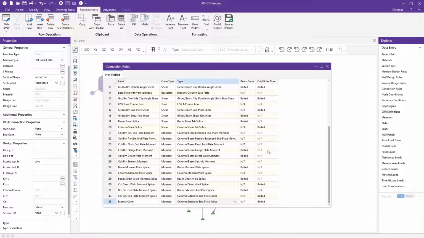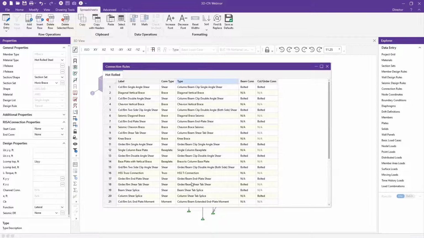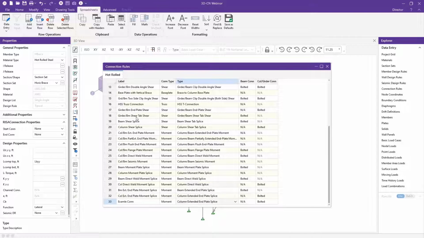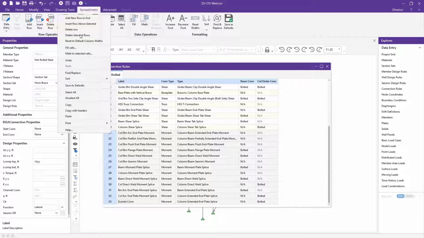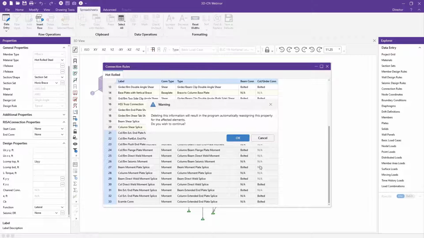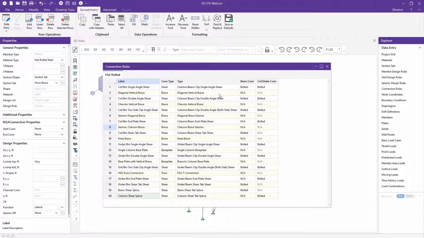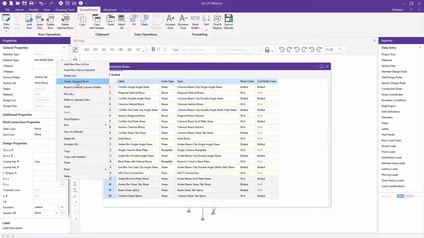If I don't need all these default connections, which I won't for this example, I can also go in here and delete several of them. So if I want to delete several of these, I can select them, right click, and delete the selected rows. And I'm going to click OK. That's lowered the number of connection types that we have in here, because we might not need all of these assigned in our solving when we're looking at our specific model.